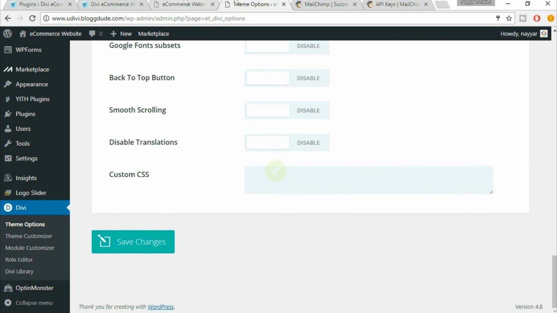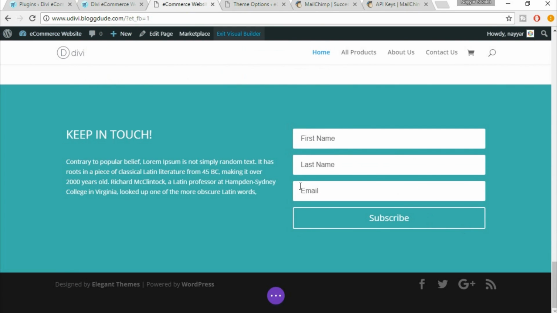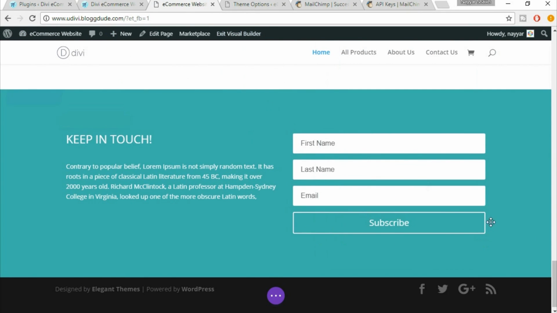Now again come back to your website, the home page, and refresh this page. Now hover this, you will see this gear icon. Click on that.